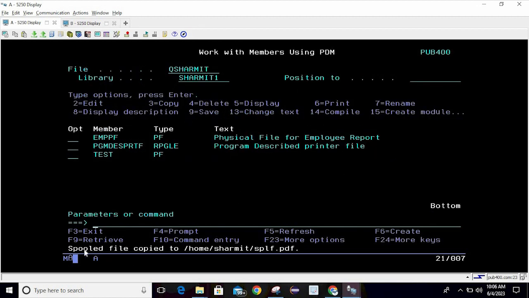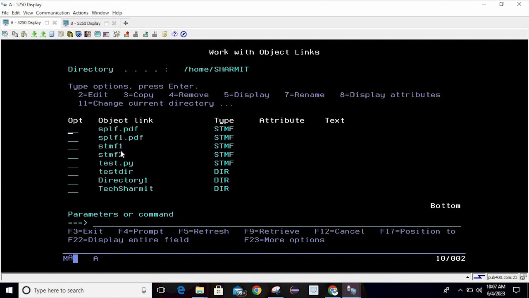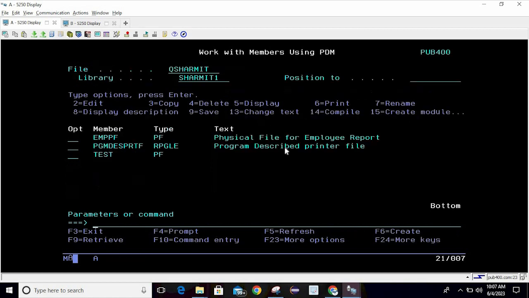So you will get this message, spool file copied to /home/sharmit/splf.pdf. We can verify the same with the WRKLNK command. If you do page down, here you will find the file splf.pdf. Okay, so it means it is in the stream file now. So one process is complete. Now we will download this.